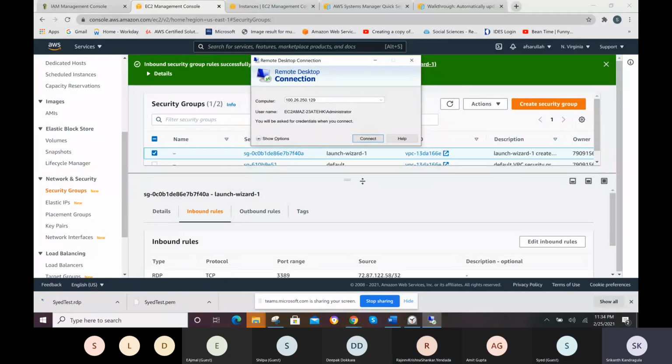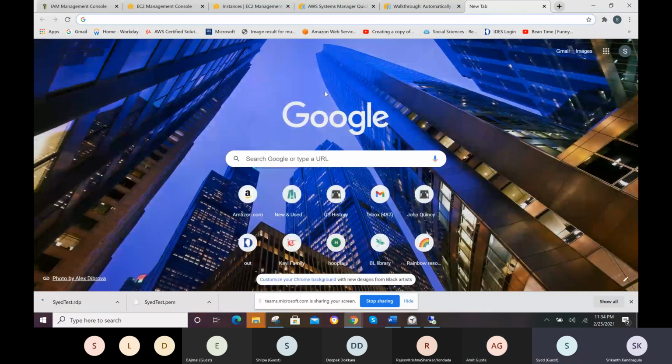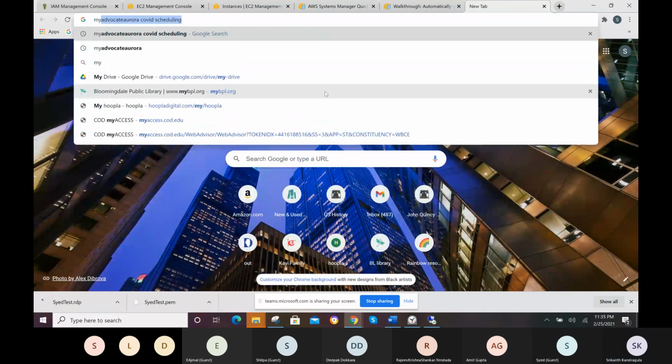Because we have only given one source IP, which is my IP, and only I will be able to log into it. And now, for you to keep this secure, what you can do is just put your own IP. Okay, now Syed, go to the new tab. Open a new tab on the browser, and select my IP address, my public IP.